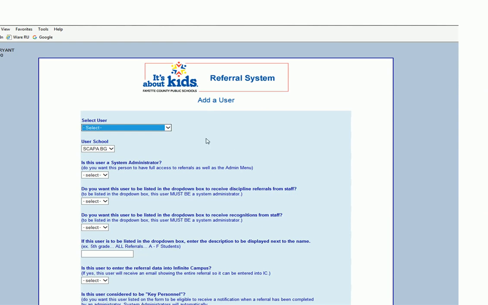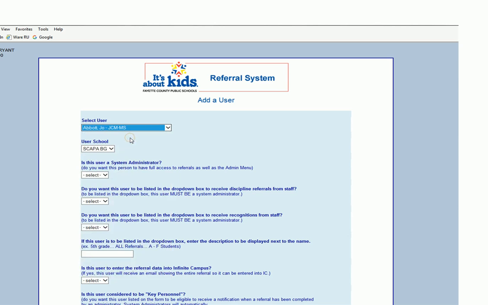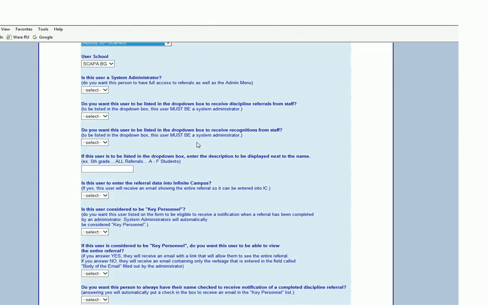At the top of the page, you'll see a drop-down list. This includes everybody that is currently employed by Fayette County Public Schools. You'll select the person that you're wanting to add into your users table, click on their name. Your user school should already be in the drop-down list for the user school. The first question is, is this user to be a system administrator?